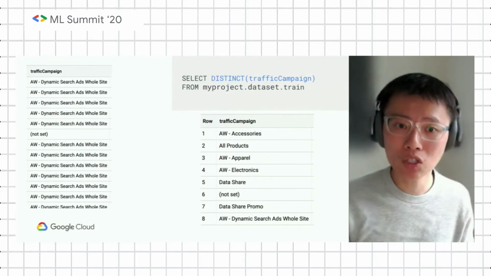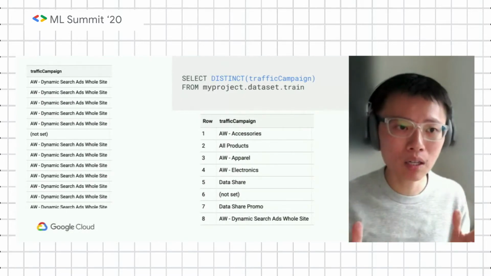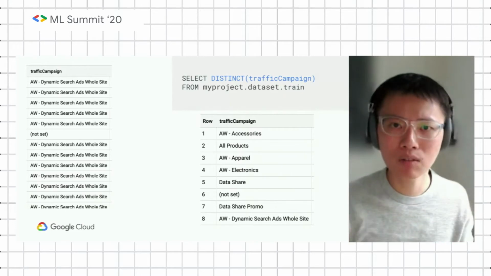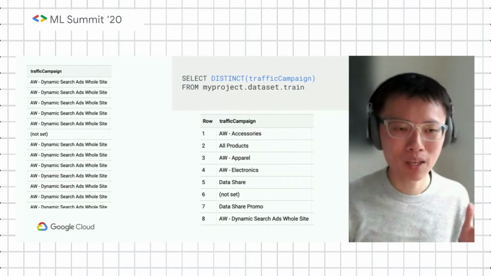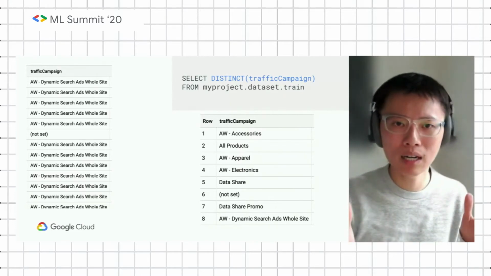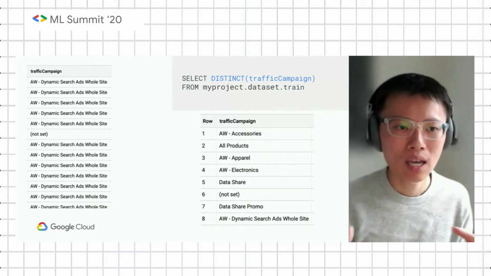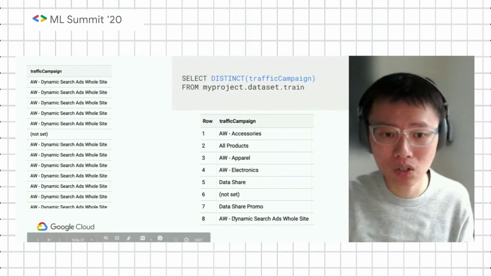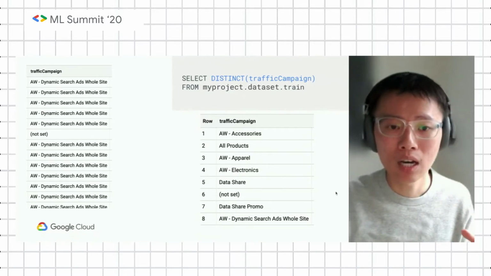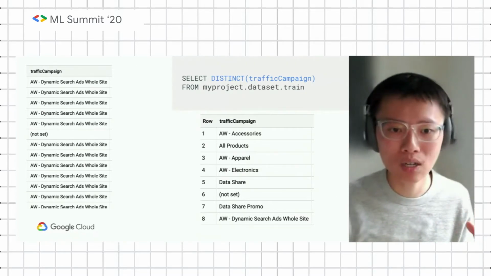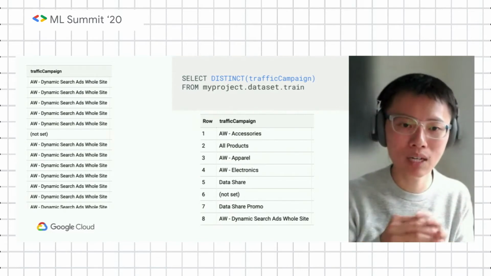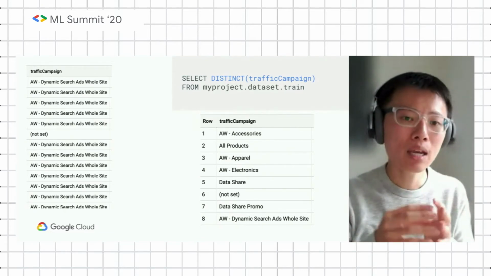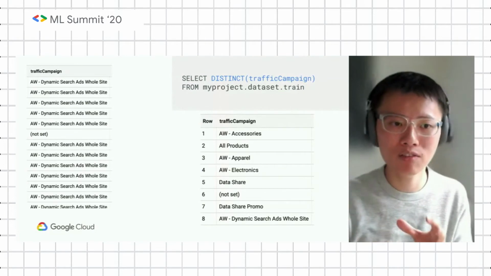Now, something else that we could do is we noticed that there's this column called traffic campaign, and there's lots of words in this particular column. So how do we extract some more insight out of this? As we do a select distinct from traffic campaign, we'll see that there's 8 different kinds of campaigns. We have accessories, all products, apparels, electronics. So there's different campaigns for different categories of products. Can we somehow find some more insight from this?